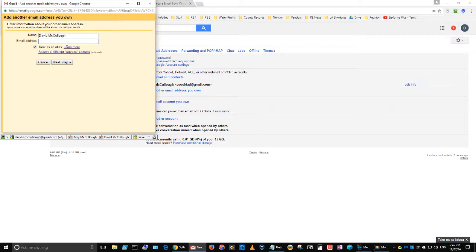And as an aside, if you don't have an email account with Gmail, it's very easy to set one up, just like all the other free email providers. Just create the account, get a nice strong password, and you'll have what you need to do this step. So I'm going to type in my Outlook email account, which is drm9876 at outlook.com.